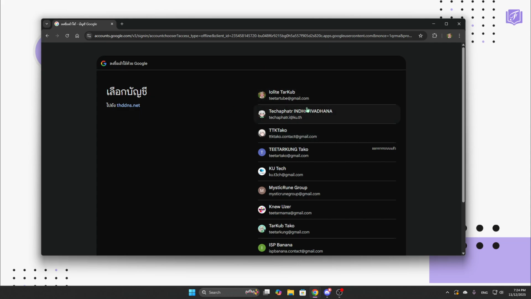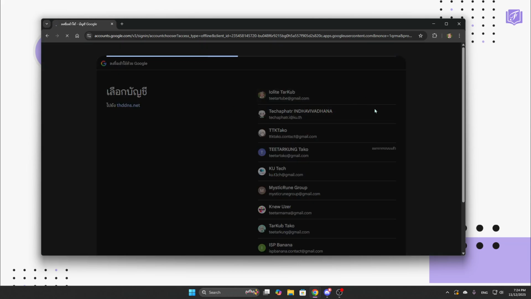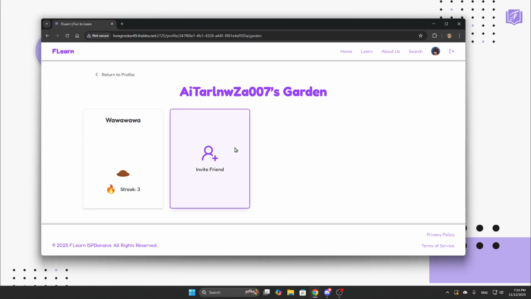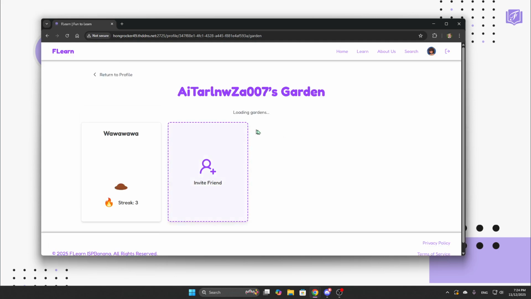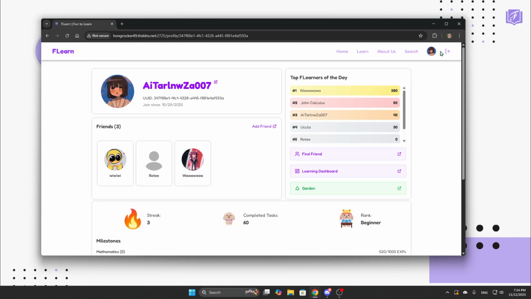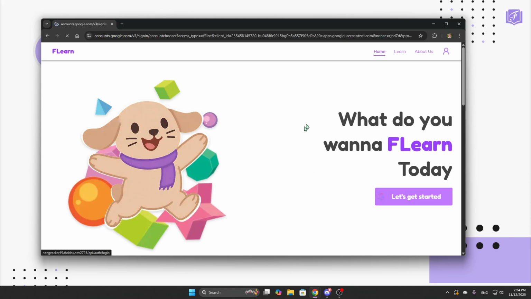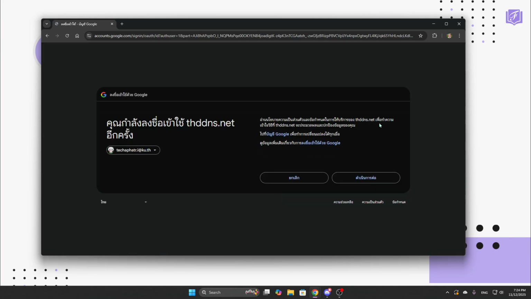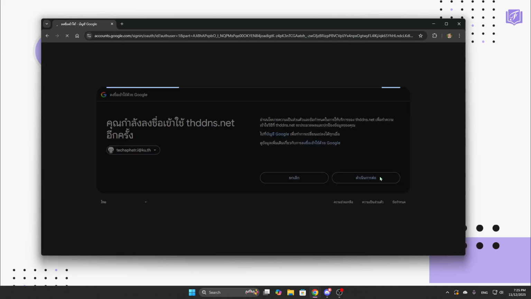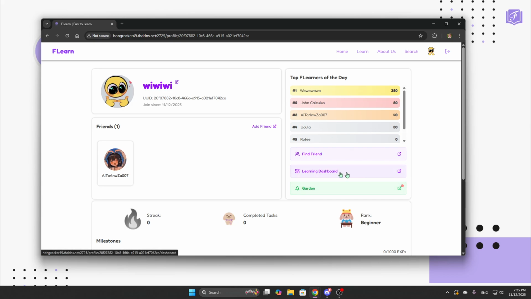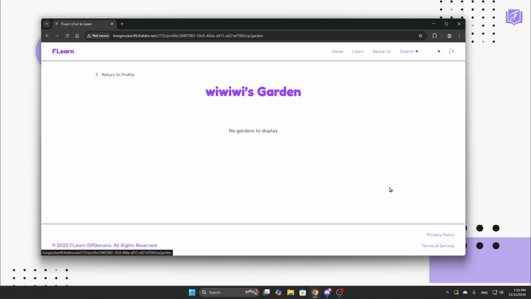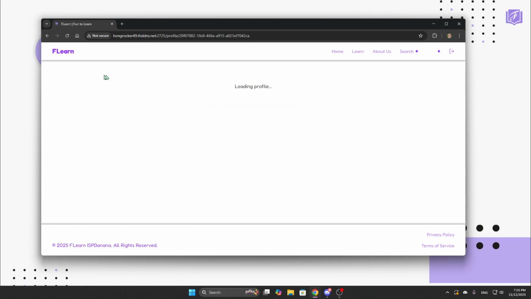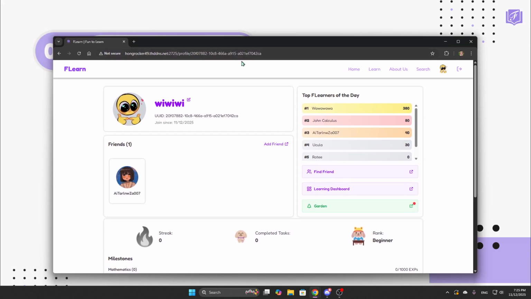Wait, I forgot to invite. If I invite him, which is my second account, and then I go to my second account, in Garden it's going to have a red dot too if someone invites you, so you can click accept or reject. So that's what we improved in user experience.